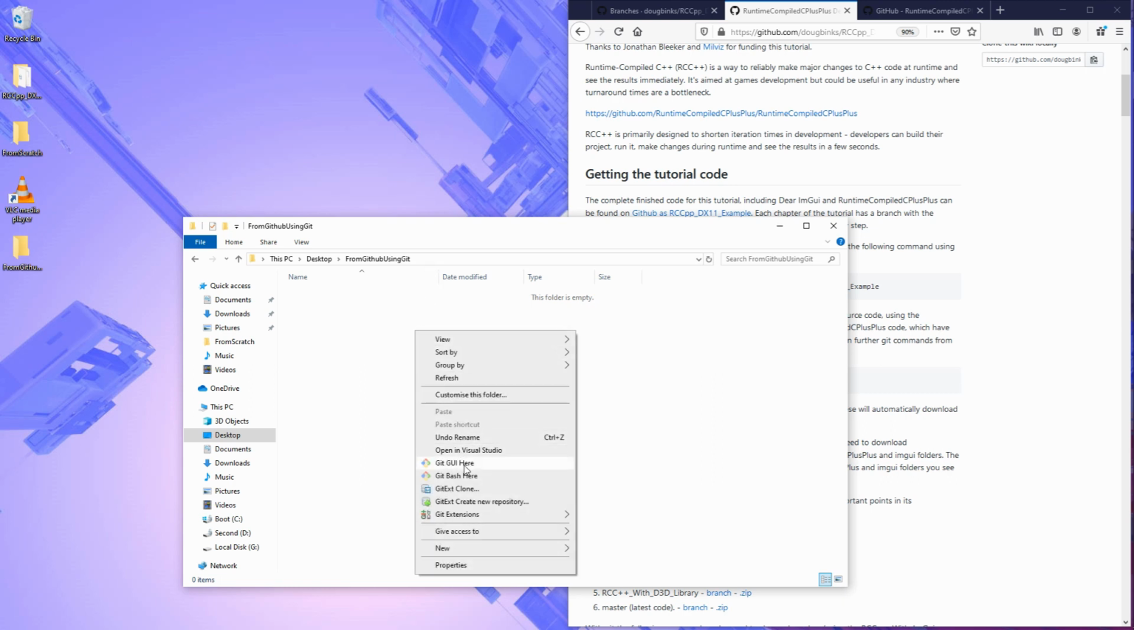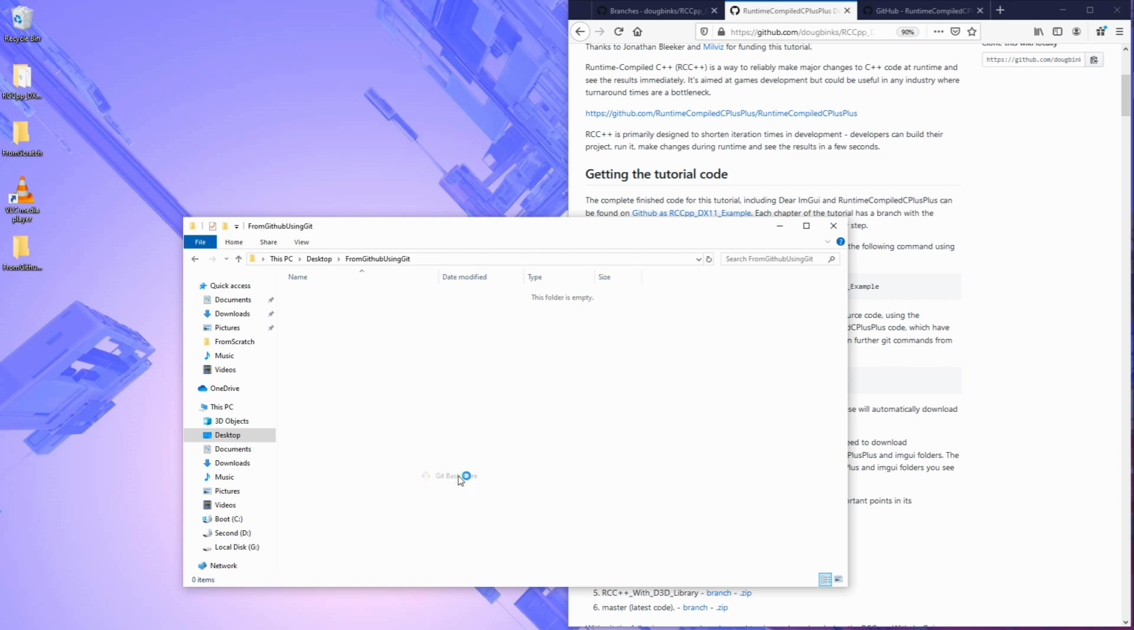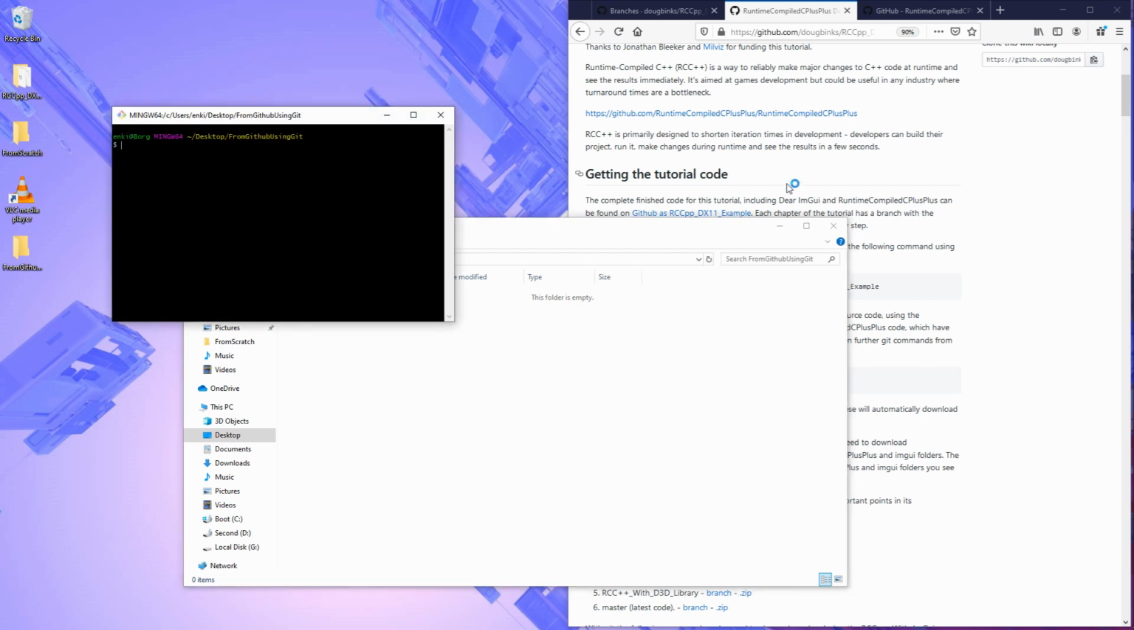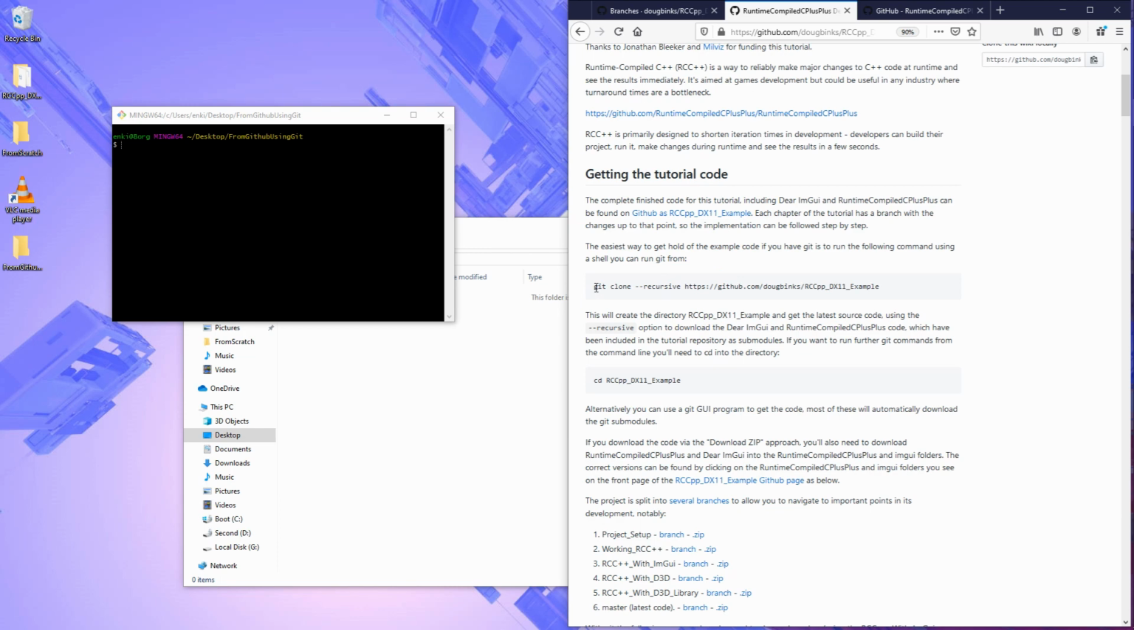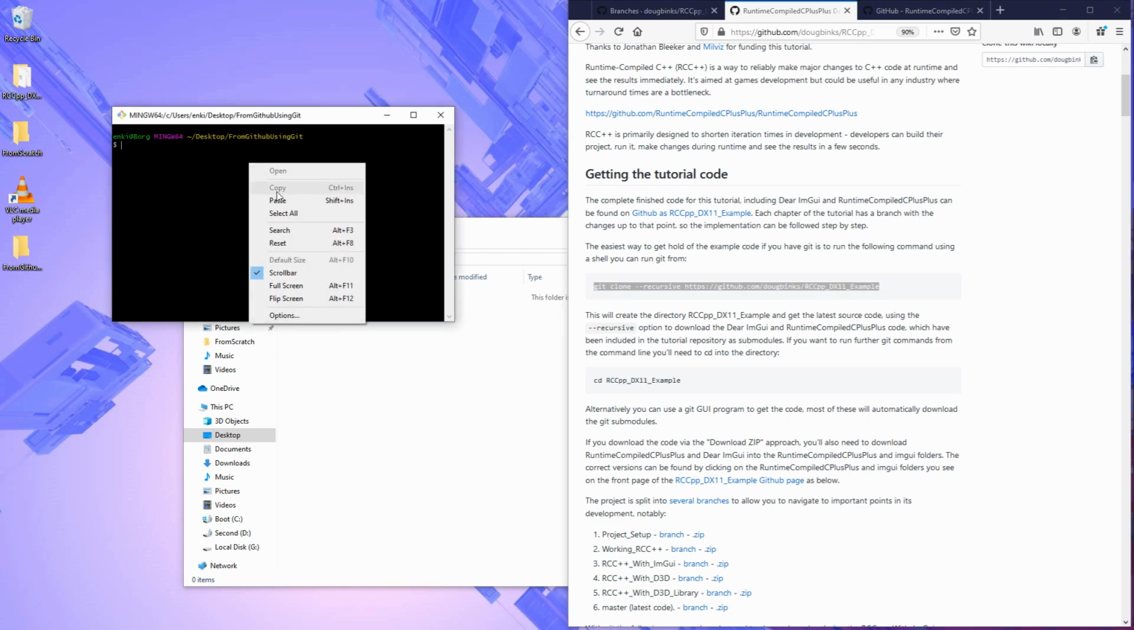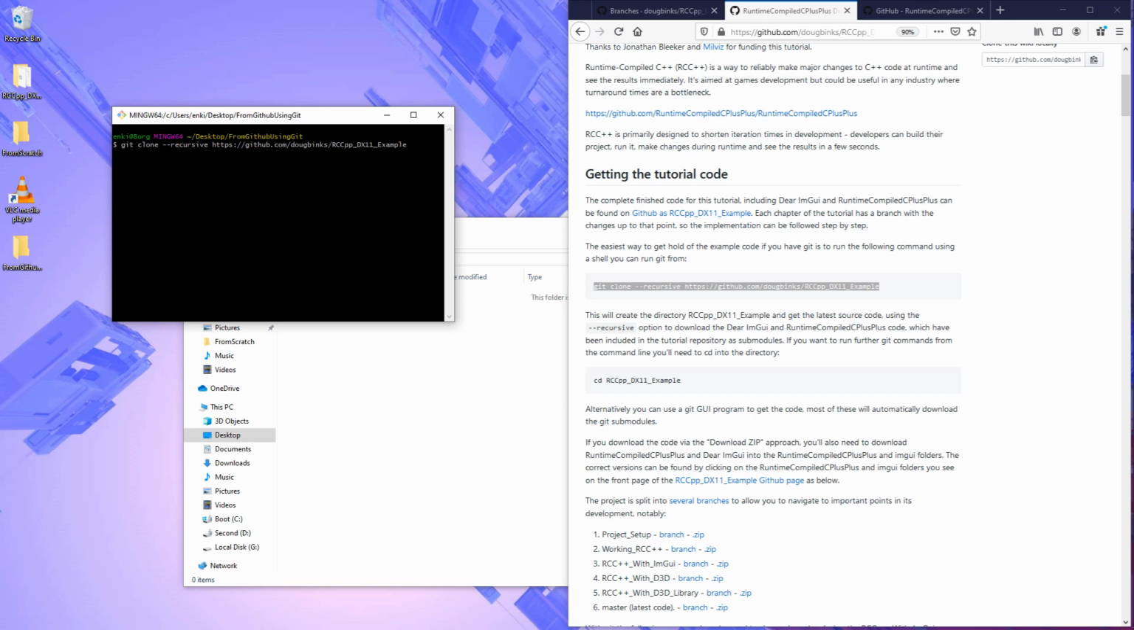So here I'm going to use the Git bash. I usually actually use a GUI for quite a lot of my work. Git Fork is pretty wonderful. And we're going to do a git clone recursively, so it grabs all of the submodules, of which there are two, Runtime Compiled C++ and Dear ImGui, and then passing it the link to the Git repository for Dear ImGui. And of course, paste is different for bash. So this is going to clone that out.